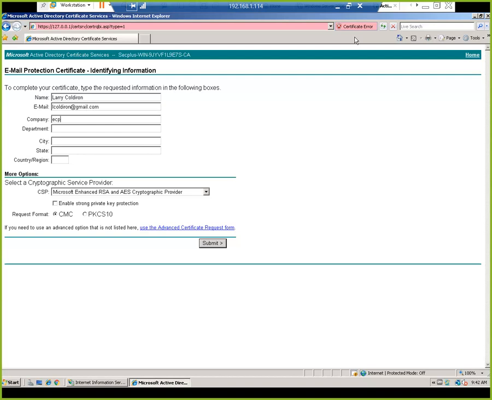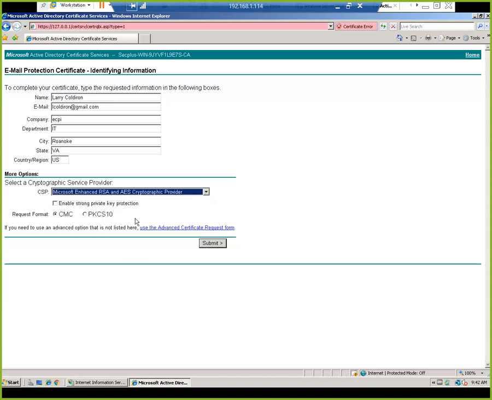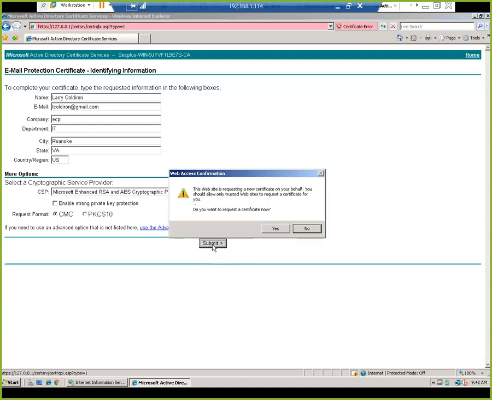Company, and we'll just do ECPI and Department IT, and we'll just use something here, US. Down here tells us what the cryptographic provider is. There are a number of them available, and as I recall, some of these work and some of these don't. Enable strong private key protection, I'm not going to do. I'm going to try to submit.